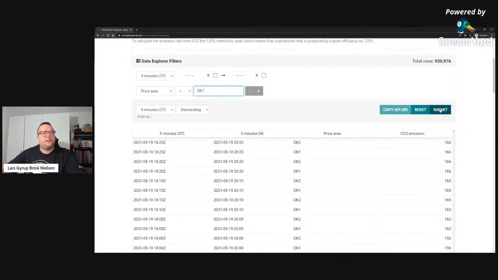price areas in Denmark, DK1 and DK2, Western and Eastern Denmark. DK1, where I live, is connected to Germany, and DK2 with Copenhagen is connected to Sweden. We also have connections to other countries, of course. But yeah, this is my price area. So this is the forecasted CO2 emissions, grams per kilowatt hour.